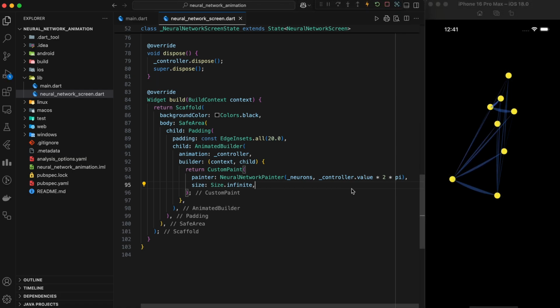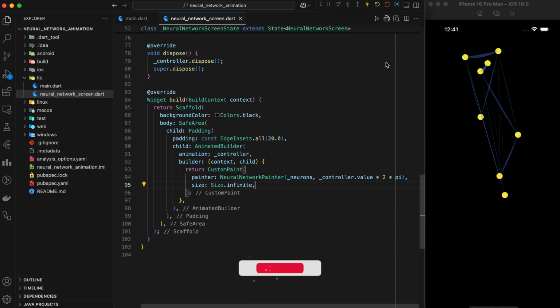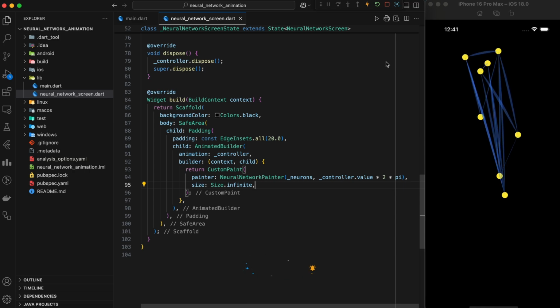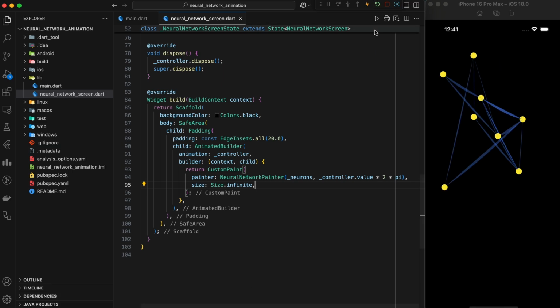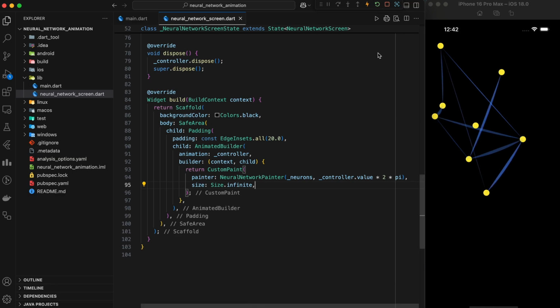We can see the stunning neural network animation in the app screen, with yellow neurons and blue connections. You can play around with different properties, values, and painter class to customize according to your requirements. And that's a wrap. We just built an incredible AI-inspired neural network animation in Flutter.